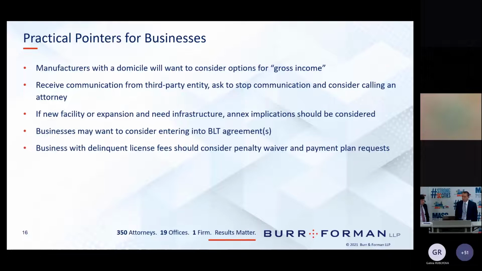Yeah, so I think, manufacturers, as we just went over, you've got 3 options for determining gross income now. So you've got to do a little legwork on your own to figure out which one is going to be best for you.